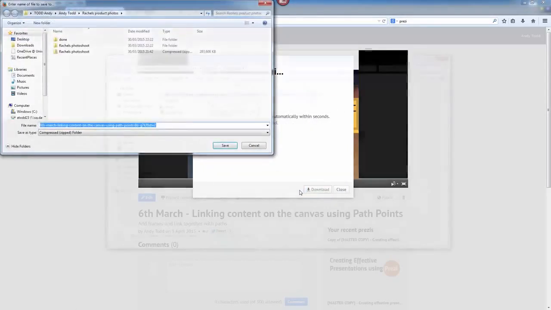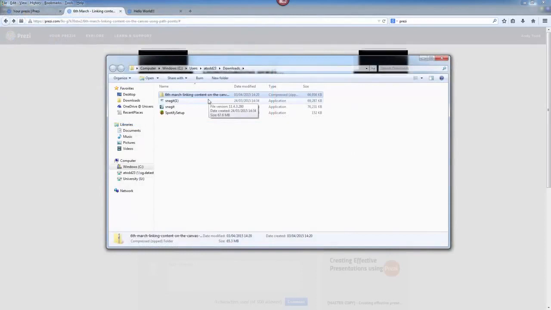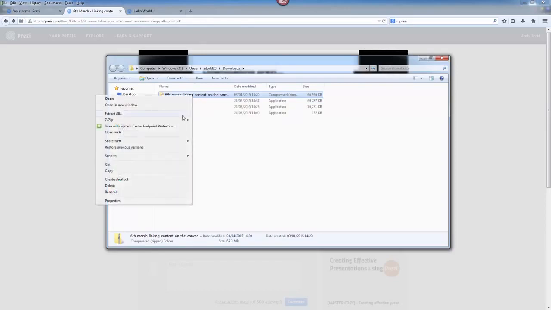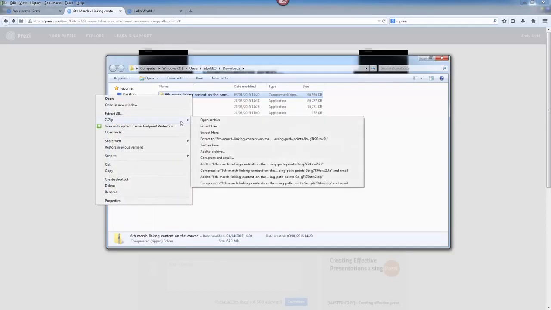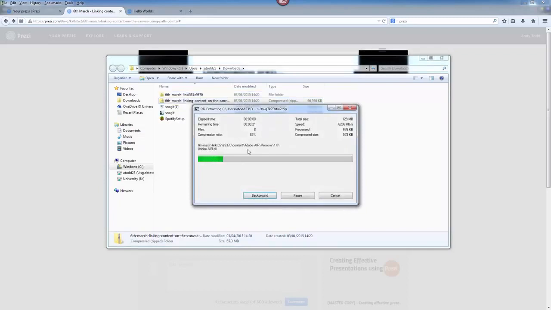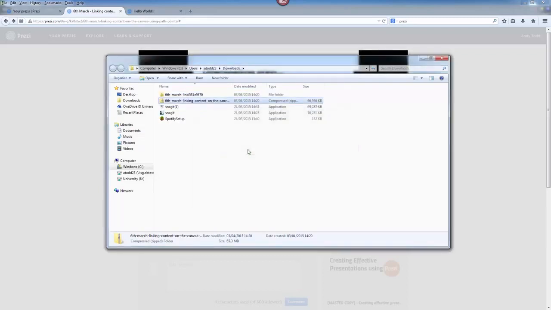Depending on your browser settings, your download will be saved to where you choose or the default location. Locate the downloaded file on your computer. It will be a compressed folder which you will now need to unzip. Right-click on the folder and use the unzipping software on your computer to unzip the folder. In this example, I've used 7-zip. Once the compressed folder has been unzipped, another folder should have been created. This folder contains your presentation and all the information to go with it.